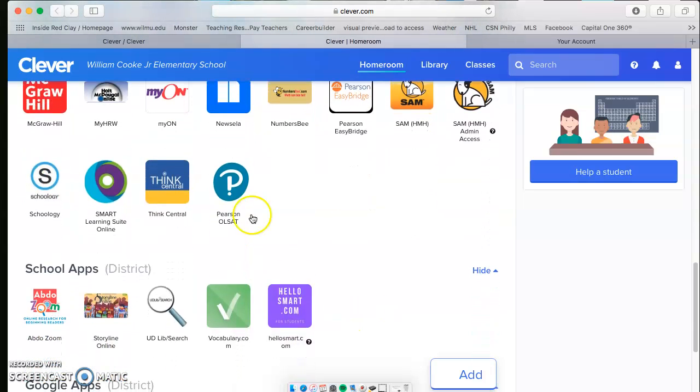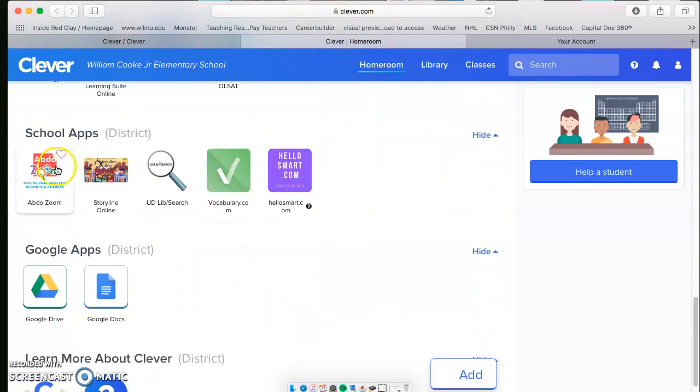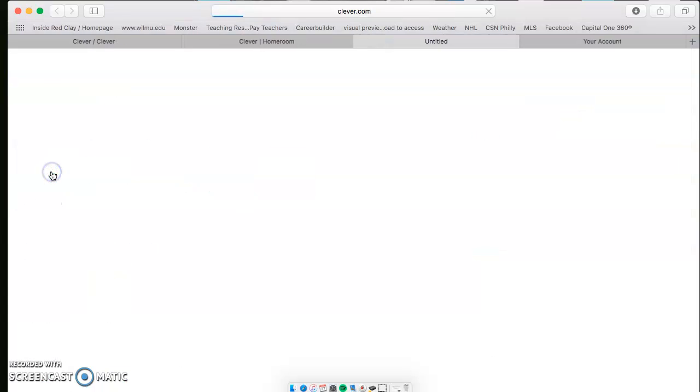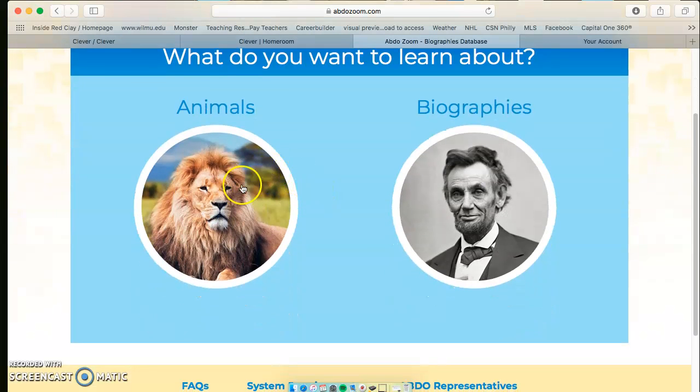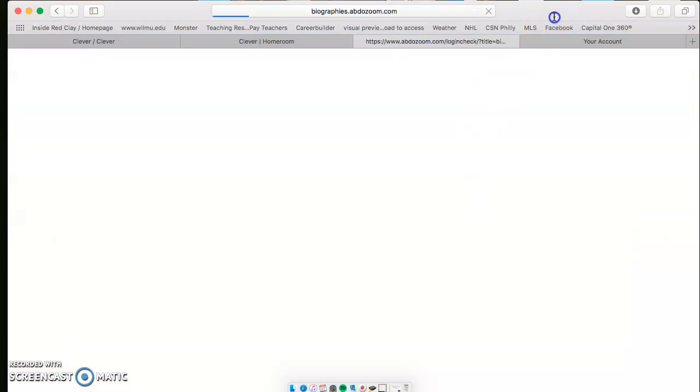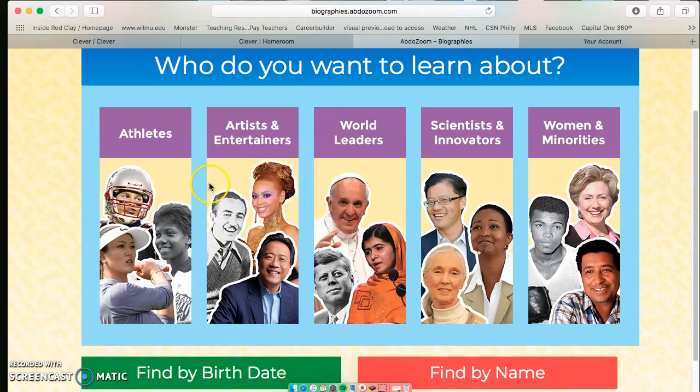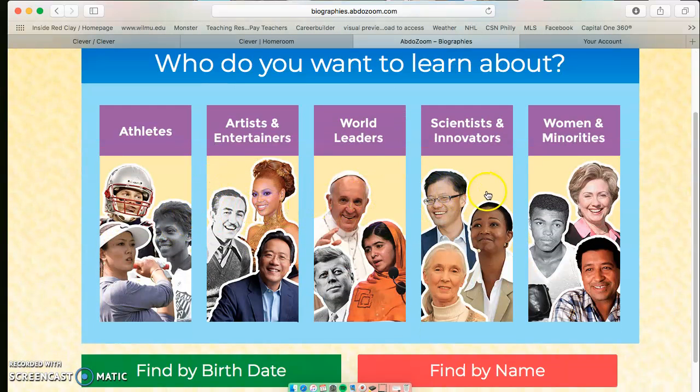And then another one down here in the school apps is Abdo Zoom. We use this for research. And they can click whether they want to do animals or biographies. Biographies. This one, it's also read to them if they want, or they can just read it themselves. So say they wanted to learn about a scientist. Scientists and innovators.